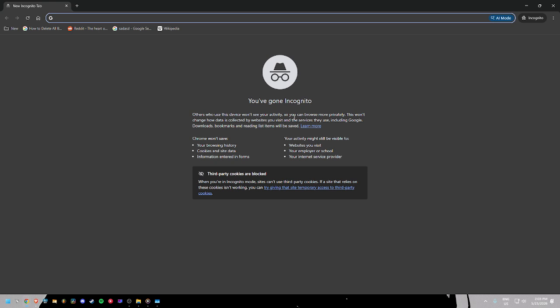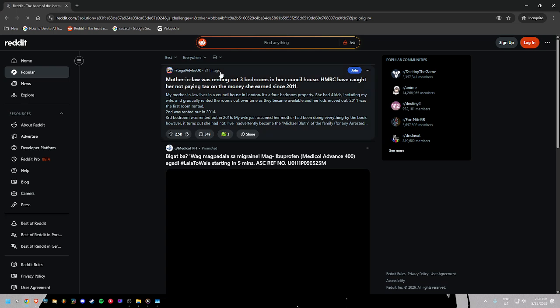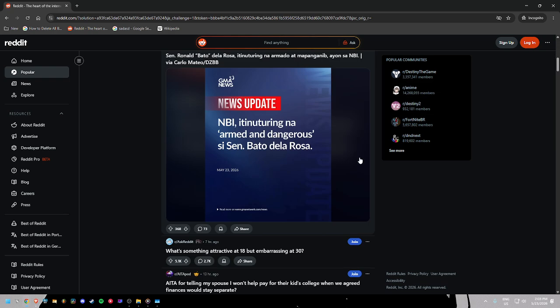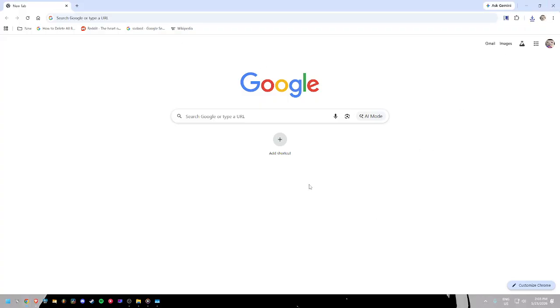When the incognito window opens, you can start browsing normally. You can visit websites, search online, and sign in if needed. If you want to leave incognito mode later, simply close the incognito window. Once it is closed, that private session ends. That is all there is to it.